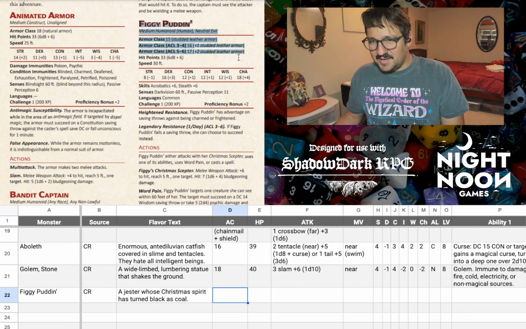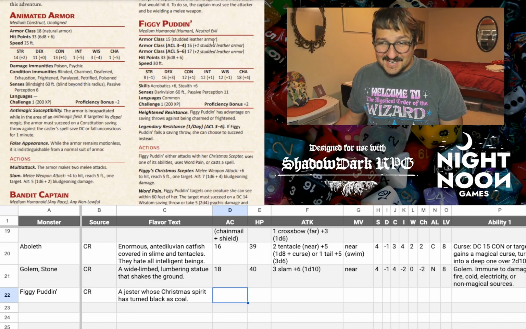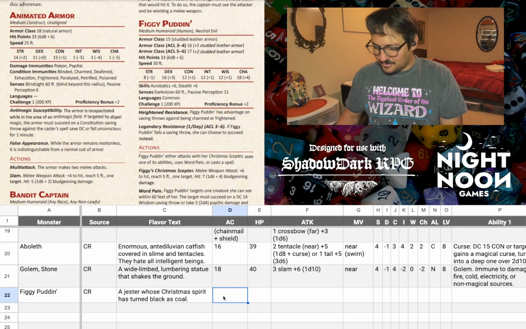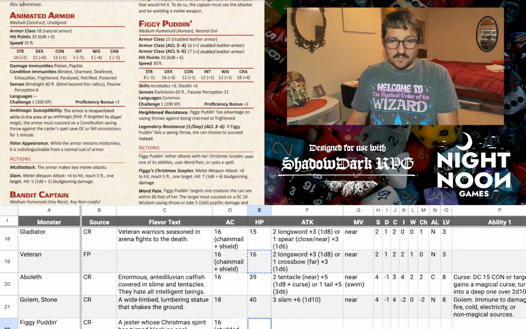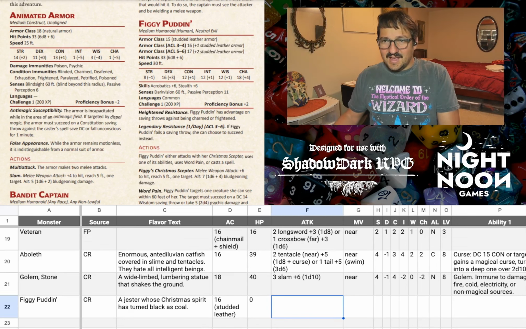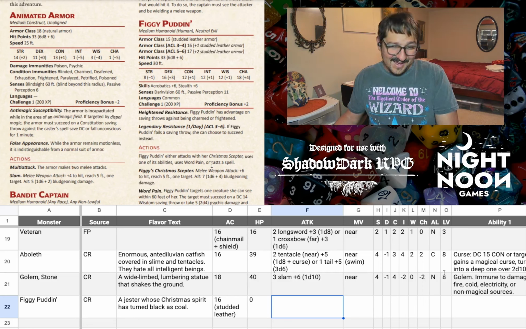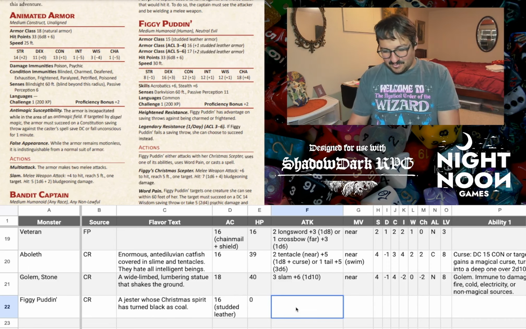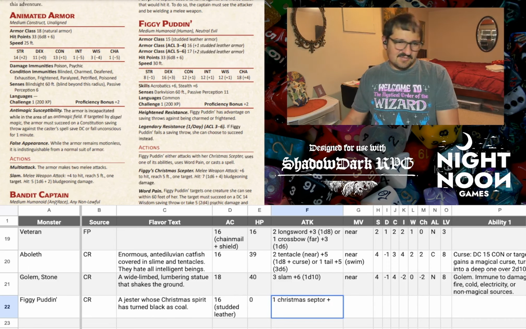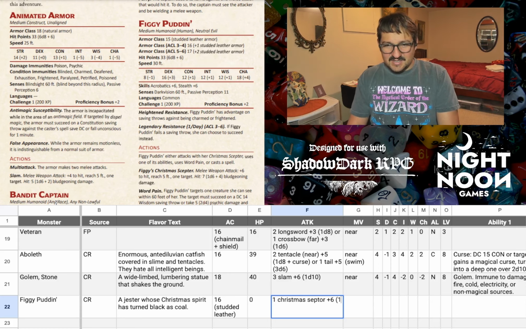So looking at the stat block up here, it looks like at the higher levels, Figgy Puddin does have studded leather armor. And I think that's a good thing to put her in here. For hit points, we're just going to use that formula that I usually use. Now attack, Figgy Puddin has a Christmas scepter, or uses one of its abilities, or Word Pain, or casts a spell. So I'll just start with Christmas scepter. And it's going to be plus, we'll say 6 to hit, and it'll do 1d8 damage.